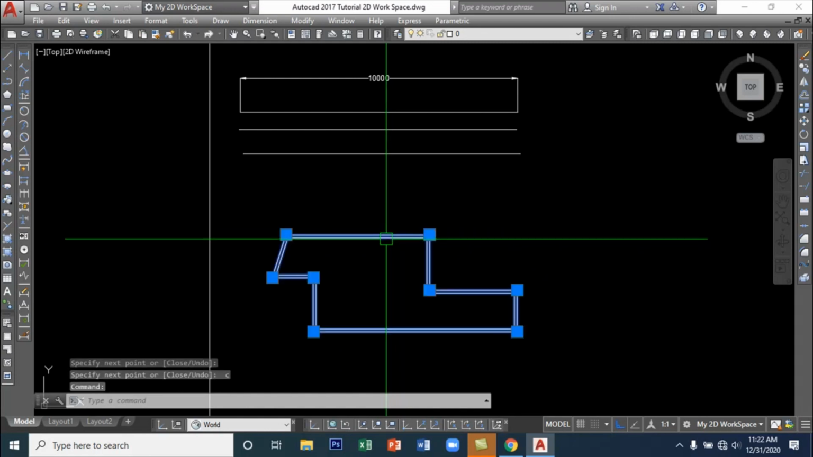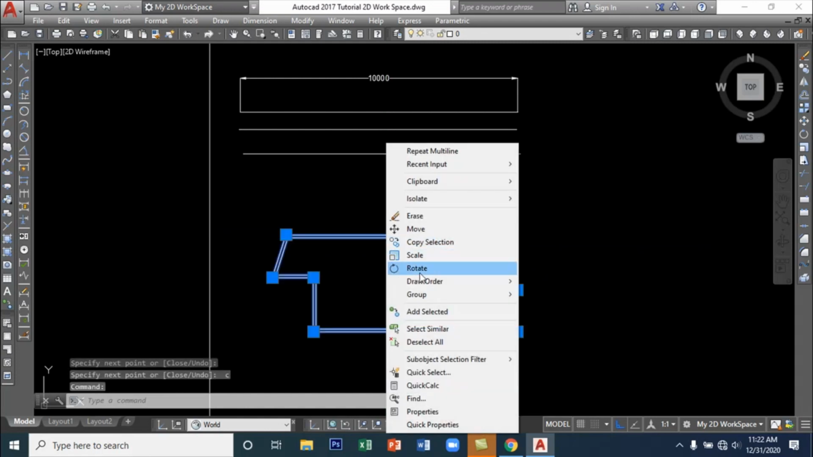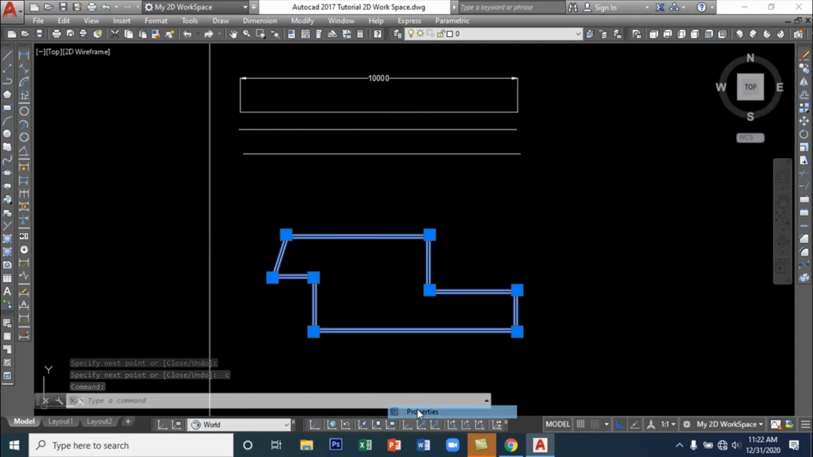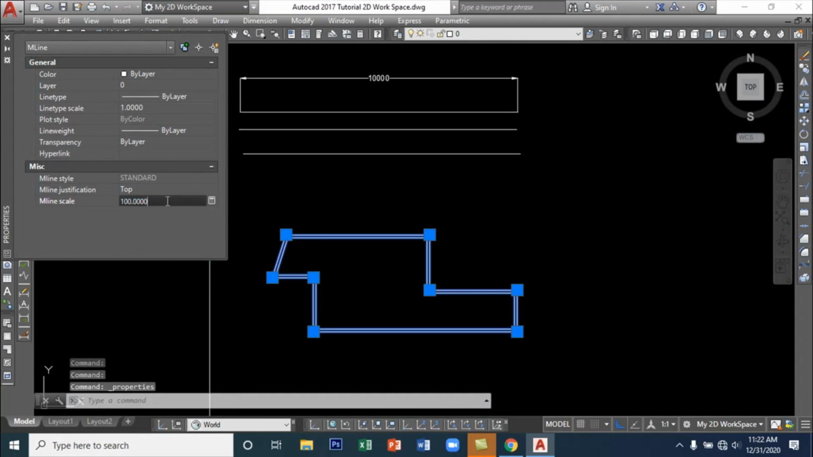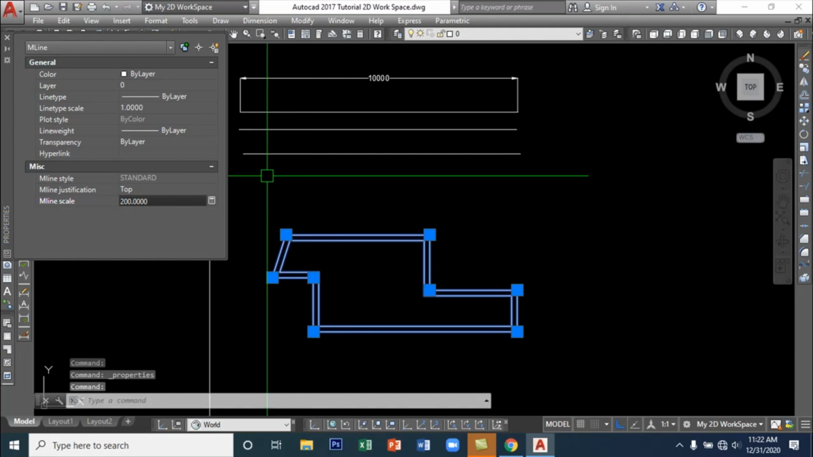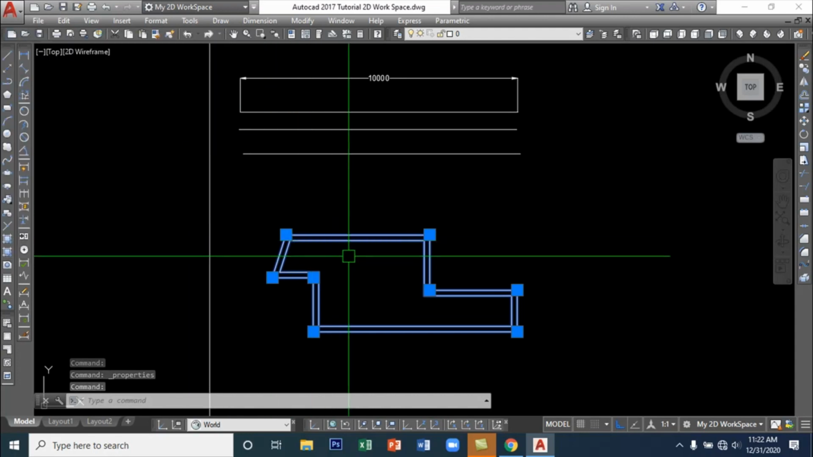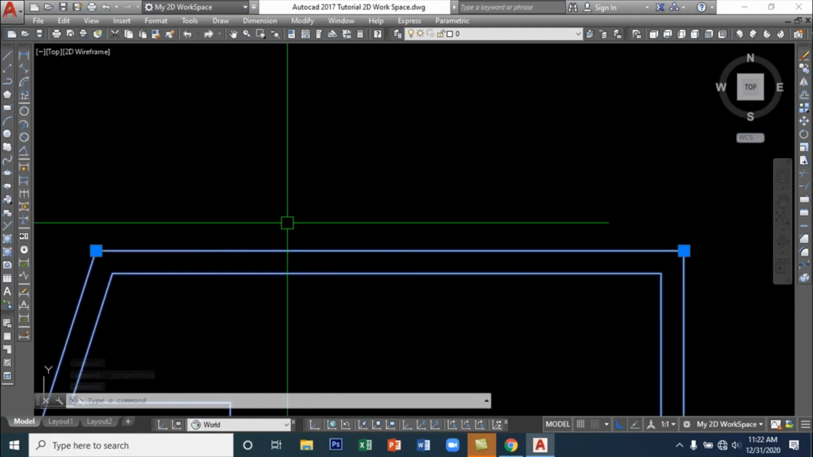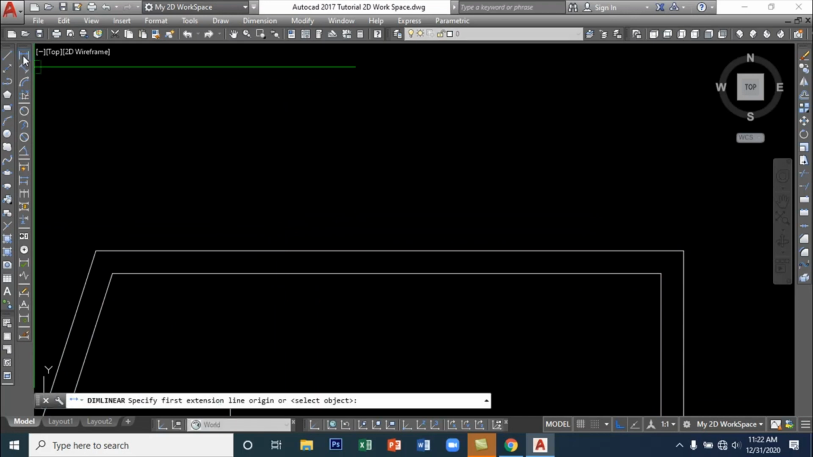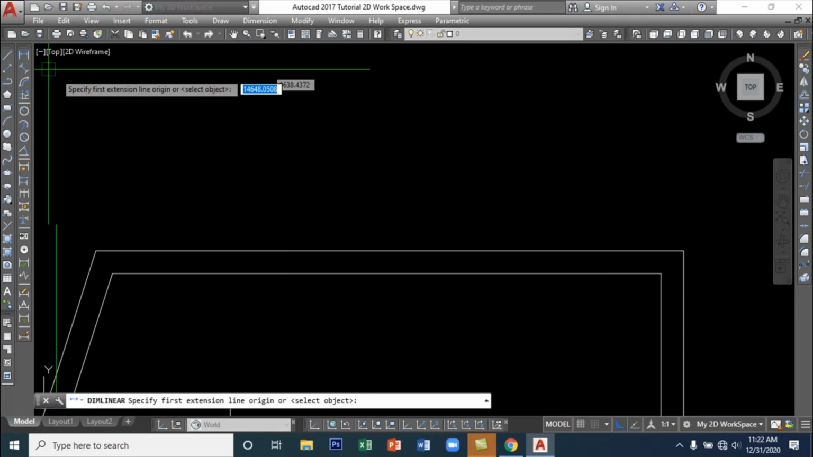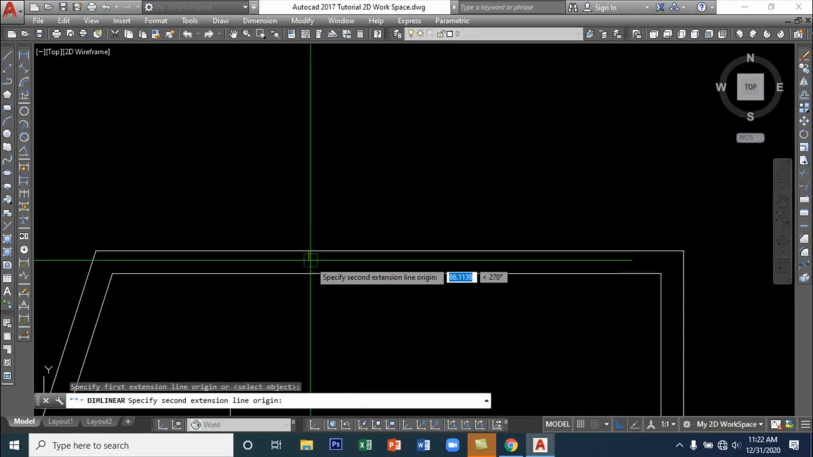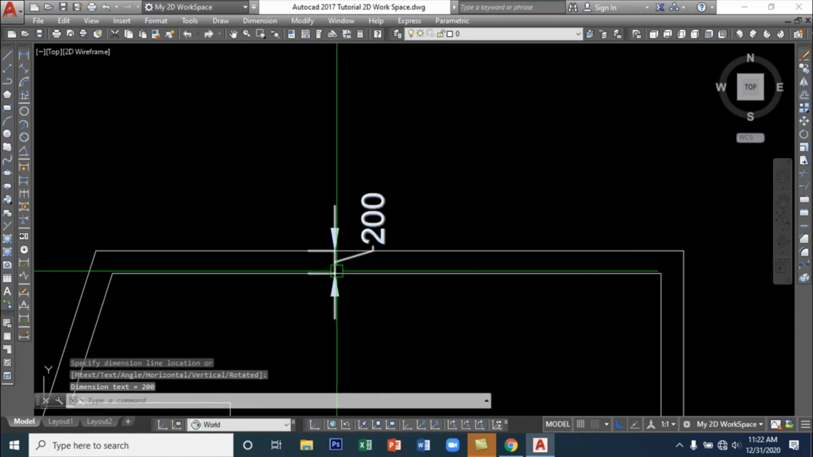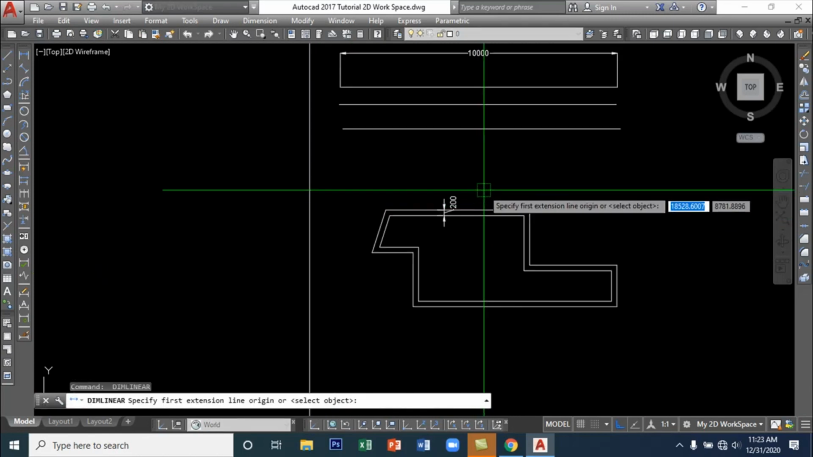You can still edit what distance you want between the two lines by selecting the properties and typing here 200, for example, and then enter, and then adjust it. The distance between them is adjusted. Now let's check the distance measurement. So 200, right? It's 200 now.